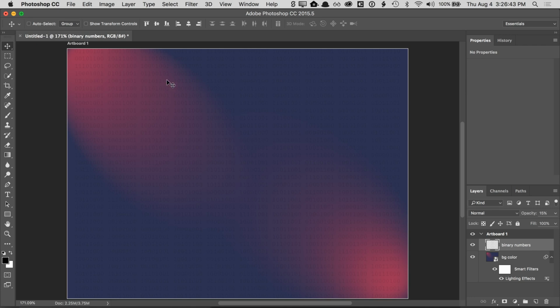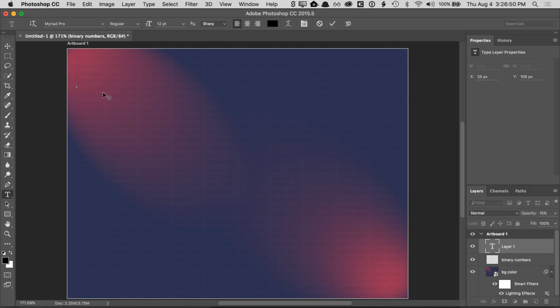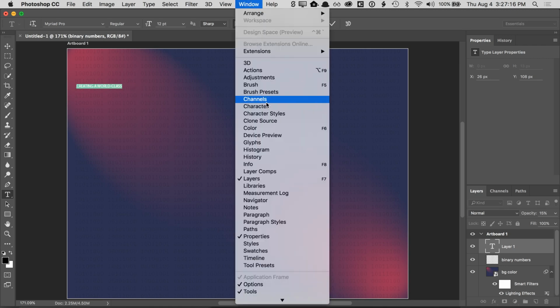Now we want to start to create the title that we have up at the top. So I'm going to go to my type tool, come here and click on my canvas. And I'm going to type in all capital letters, creating a world class. So the second line is going to be technology organization, but the first line is just creating a world class. Now I'm going to highlight that line here and go to my character panel and start to style it. So window, character.